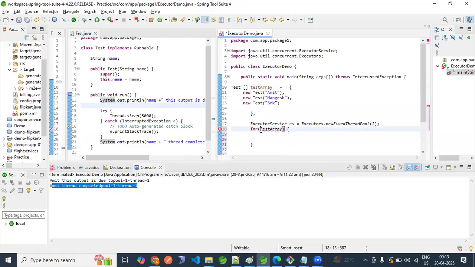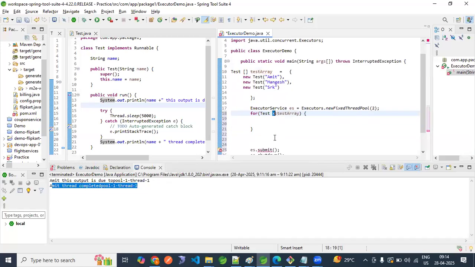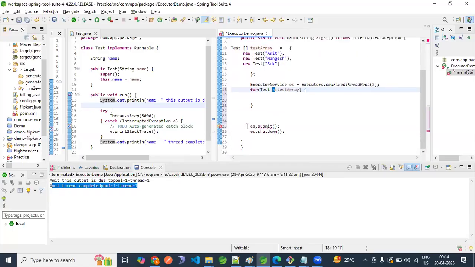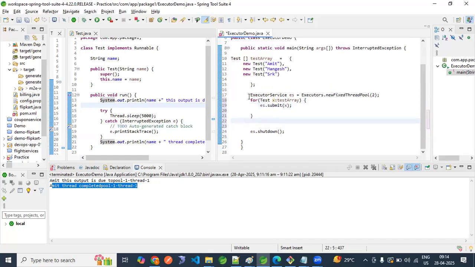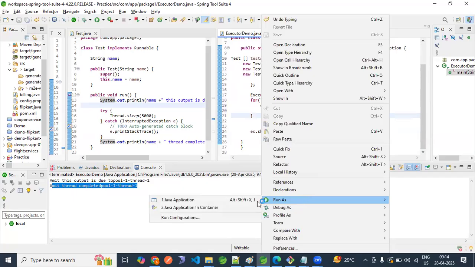What is the type of the array? Some variable X I am taking. The type is Test. Now, one by one, the Amit loop will come, then Mangesh, then SRK. That will be held in X. And then I can submit to the executor framework. Take this X one by one and perform the operation. Once this loop is done, after your jobs, shut down your framework. Let me run this program.